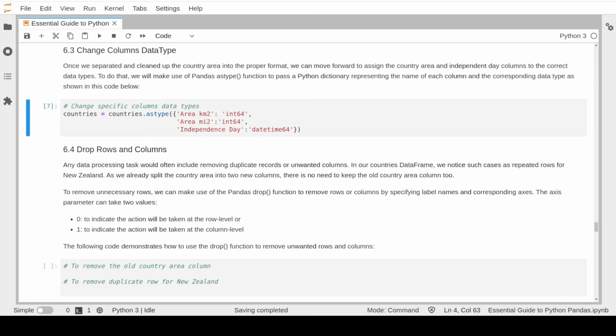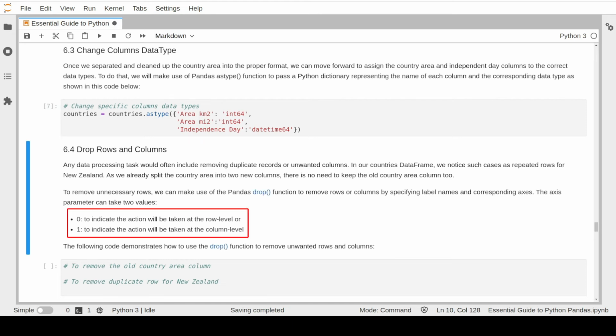So far in our example, we notice we have some cases of duplicate data, such as the record of the country of New Zealand, which was listed 2 times, and also we split the column of the country area into 2 new separate columns. The Pandas library provides another built-in function called drop, which can be used to remove any unwanted records and columns. The drop function needs specifying the corresponding axis on which the action will be applied. The axis value 0 will basically apply the action to the row level, while the axis value 1 will apply the action to the column level.